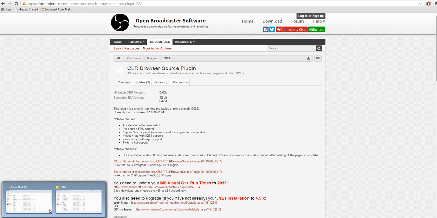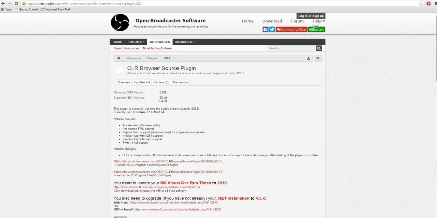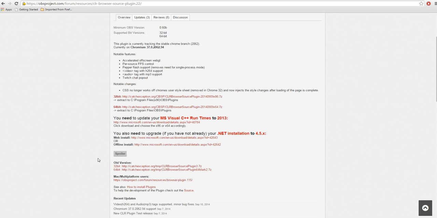All right, now we're in the OBS folder right here. Leave this open, just leave it open, don't do nothing to it. Now we're going to go to this website, which I will put the link for your CLR browser source plugin. Here's where you need to figure out your bit version. So if you have 64-bit, you want to click this right here, which is downloading. See, it's 20 megabytes. If you have 32-bit, please click this one.